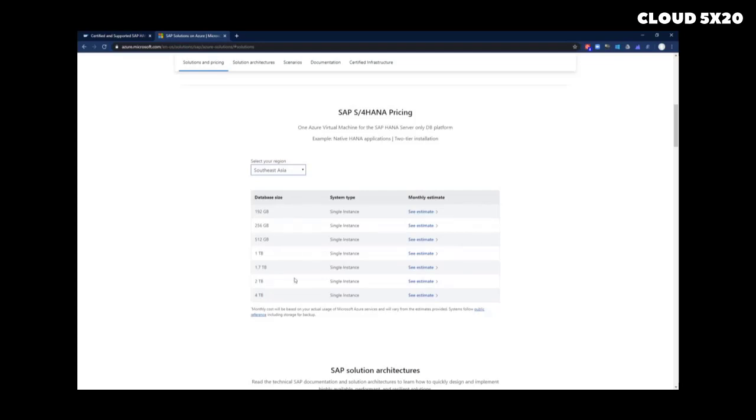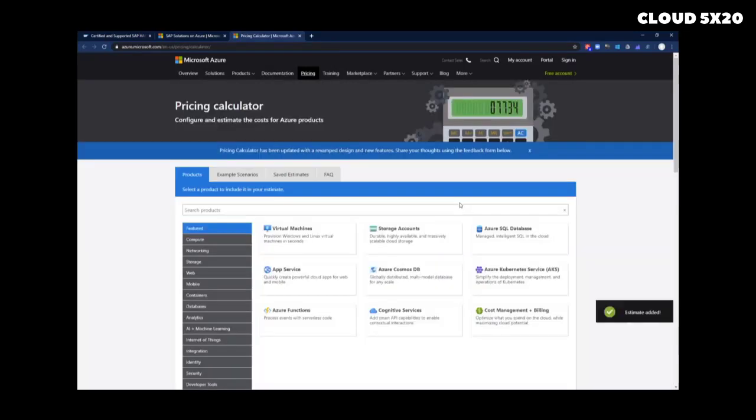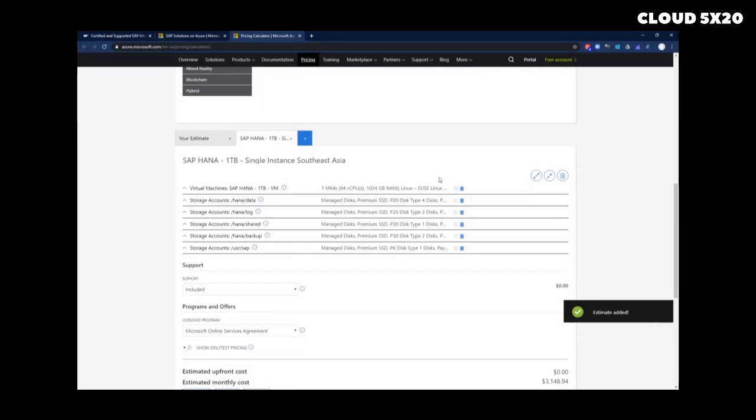showing the estimates. So if I, for example, take a 1 terabyte SAP HANA single instance box, right? I will just open this up, and the Azure calculator will automatically open. Okay, and it will show you the exact sizing requirements to run that 1 TB virtual machine.